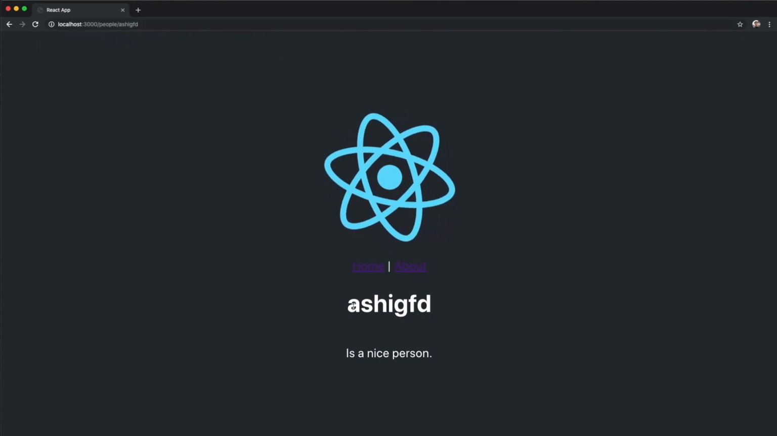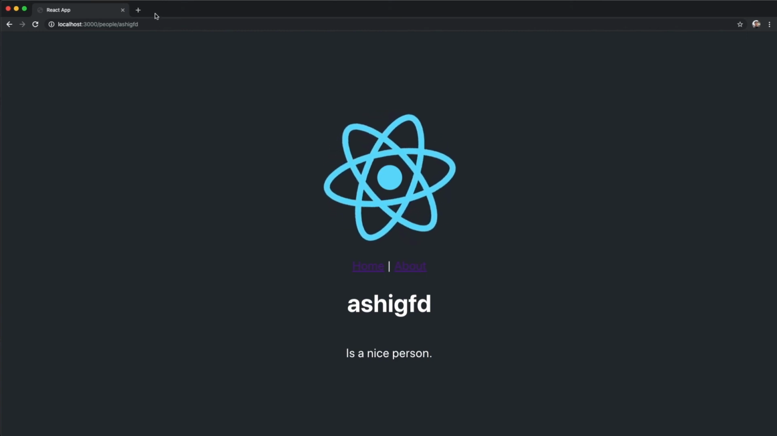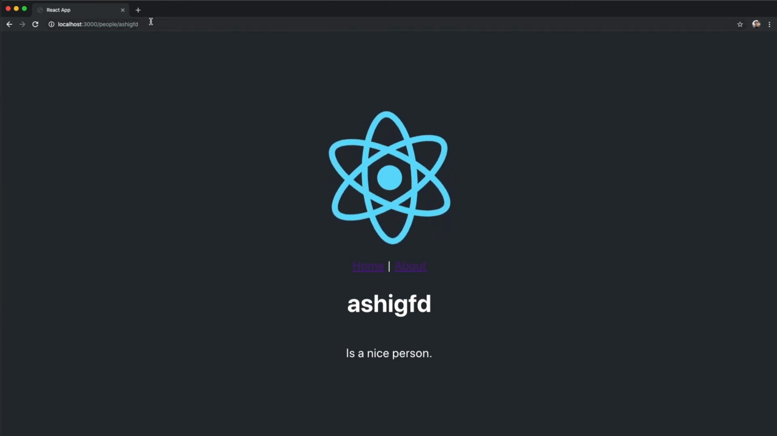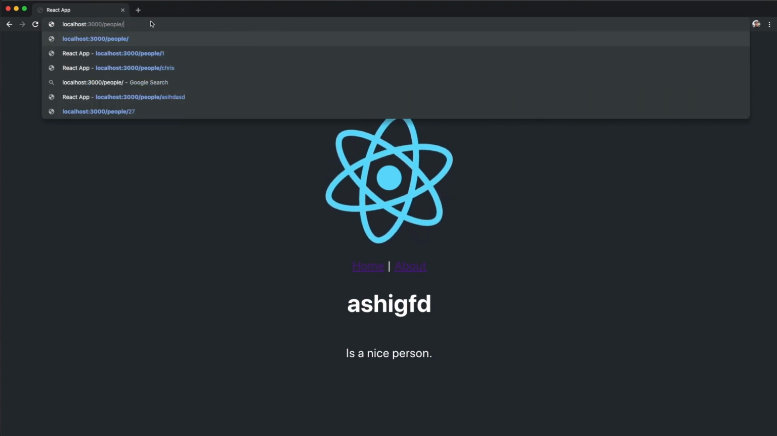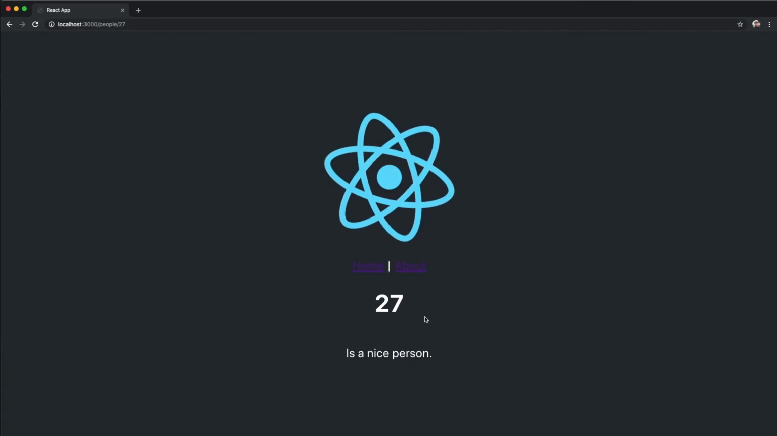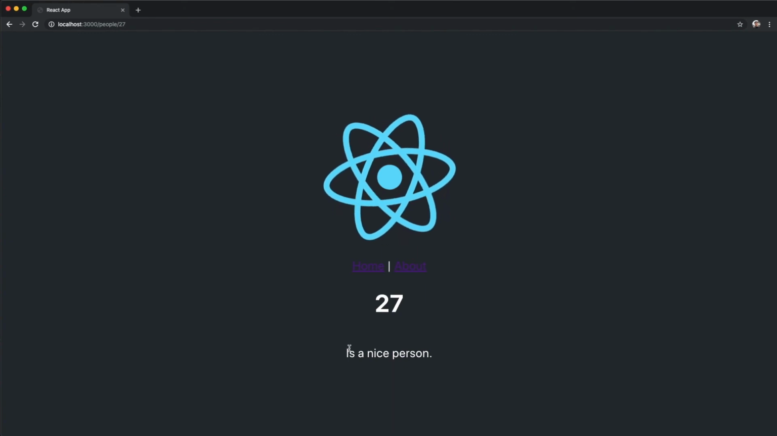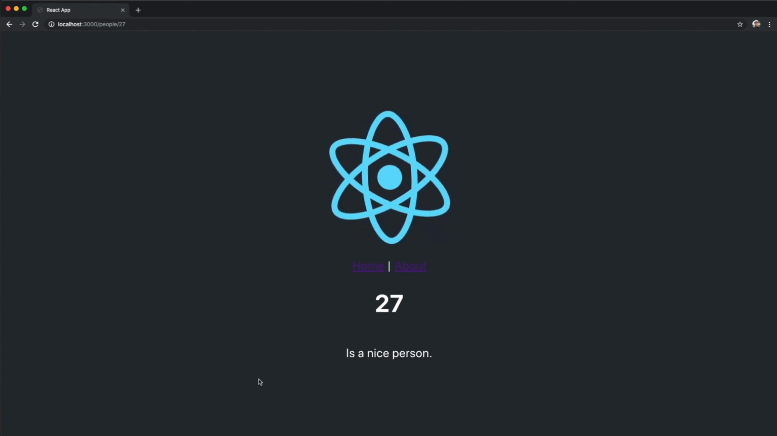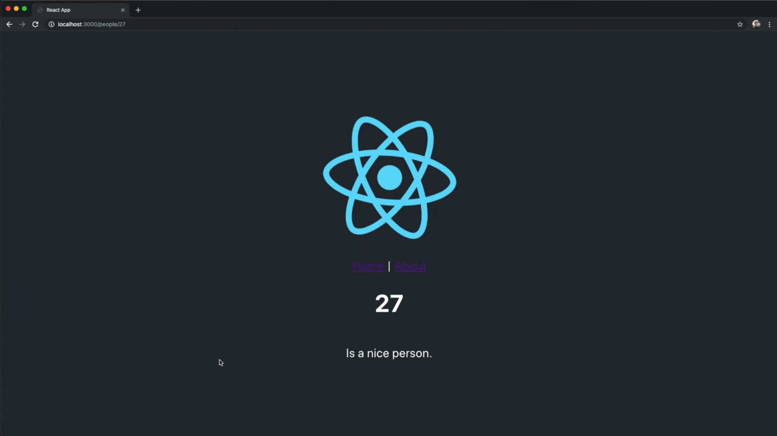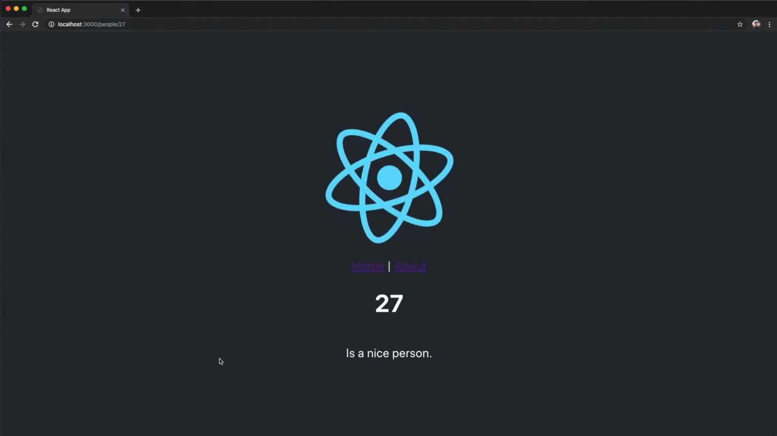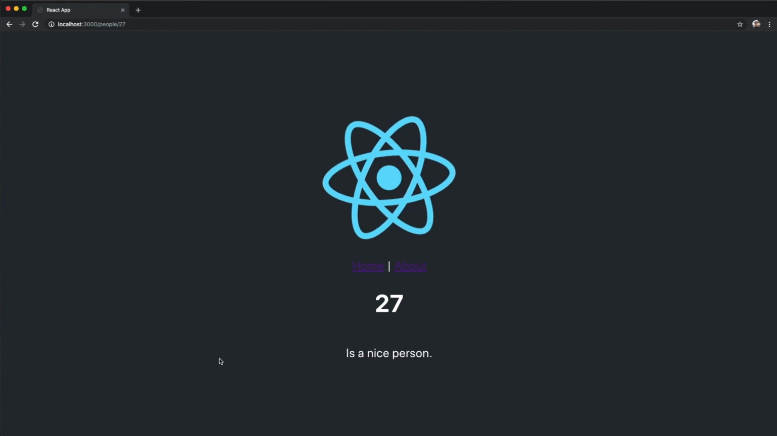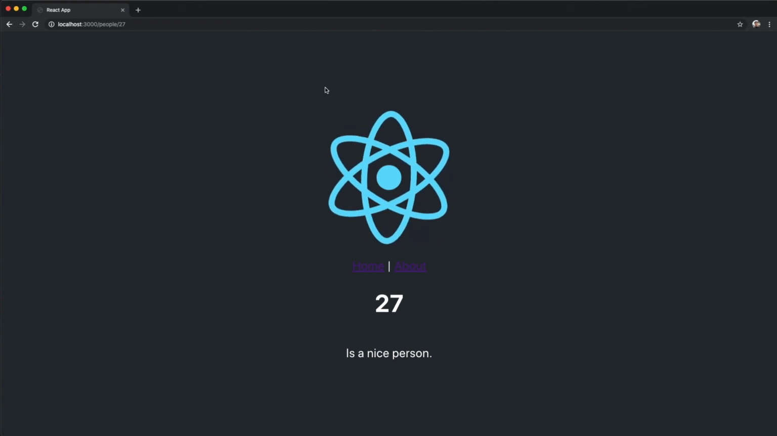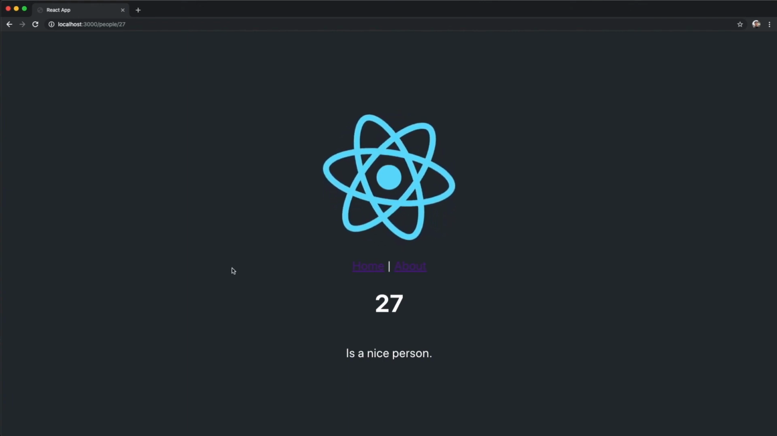This can be super useful, especially if you're working with something like a RESTful API, because you can pass something through like an ID. And you can use that ID to grab a specific object from an API and render its information. So yeah, that's everything I wanted to cover for the basics of React Router. If there's anything else you guys want to know, feel free to let me know and I can make a video on it.